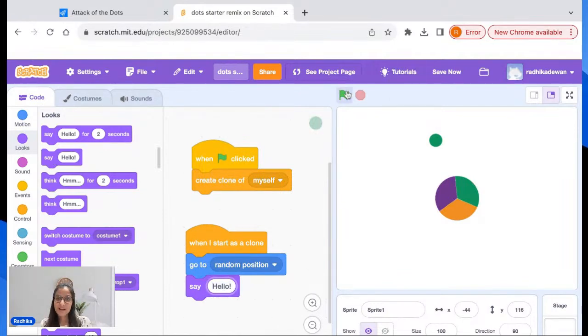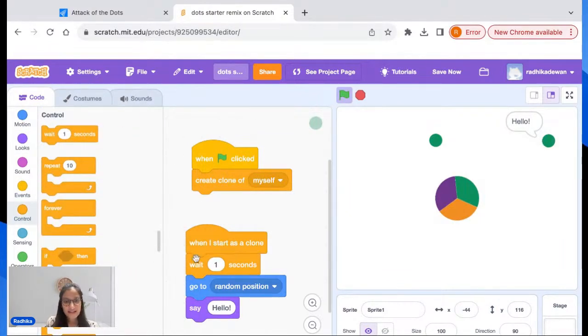Let's see. So when the green flag is clicked, you can see that immediately the clone was created behind the original, but then it went to a random position and then it said hello. I can also wait for a second to show you that, see, the clone is created and after 1 second it went to a random position and said hello.